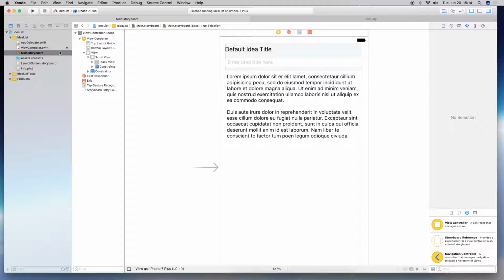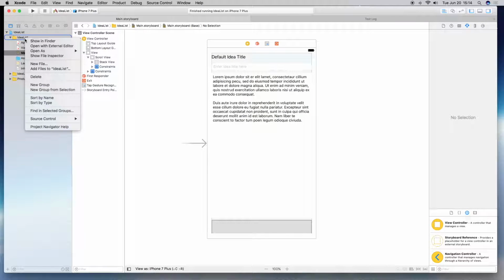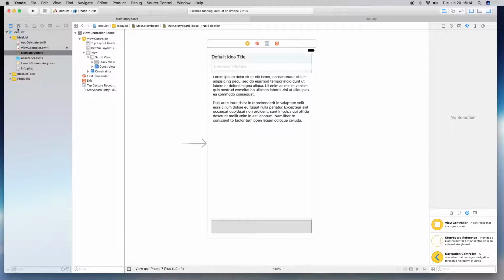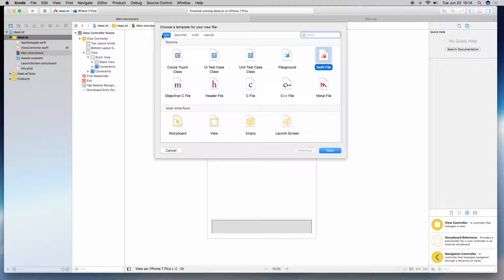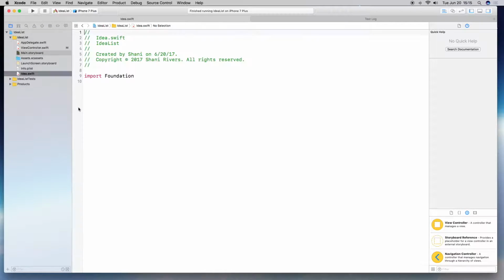The next thing I need to do is work on the data model. So let's go ahead and create a new file. All I do is select, right click, and click new file. Make sure you have iOS selected, and then the Swift file, and then hit next. Let's give our file a name. This is going to be Idea, because that is going to be the name of our data model. The only target we need is the main one. Make sure that the tests are not selected and hit next.